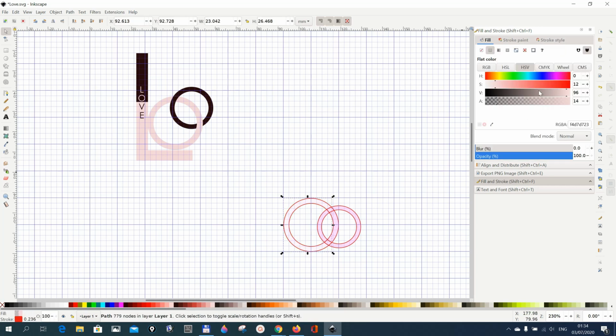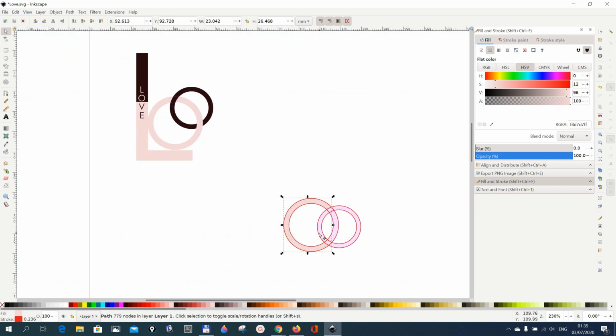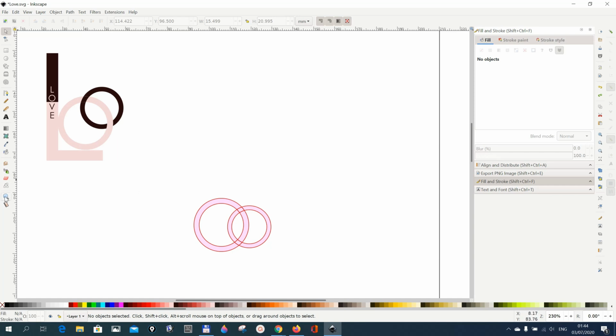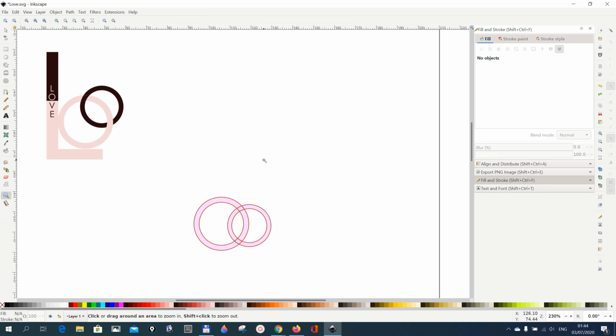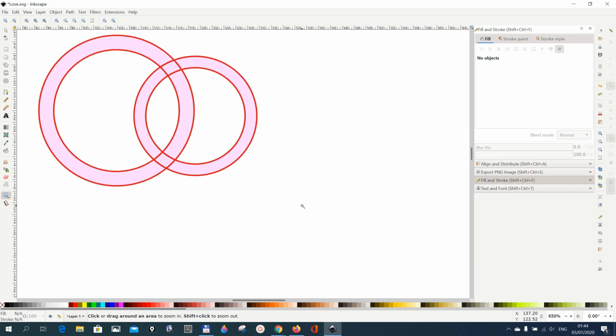So now you can increase the opacity of each one, and also we don't need the grid for now. We will need it later, but for now let's just remove it. You can do that by going to View, Page Grid, and then we remove it so that we can see what we are doing. Let's make it a bit bigger. Go for your zoom in and out tool, and then left click to make it a bit bigger so we can see what we are doing.